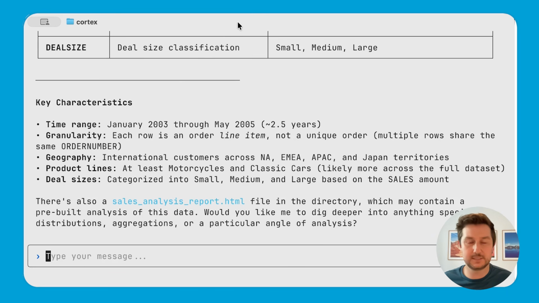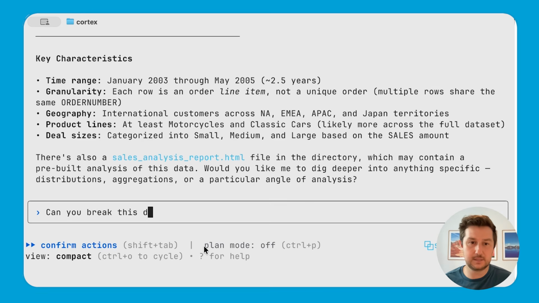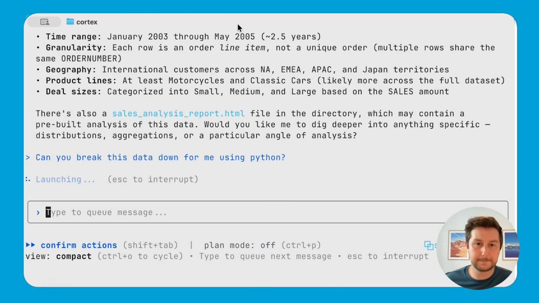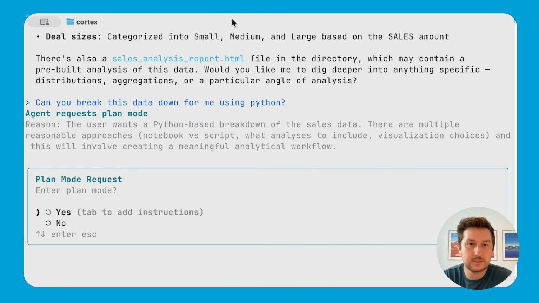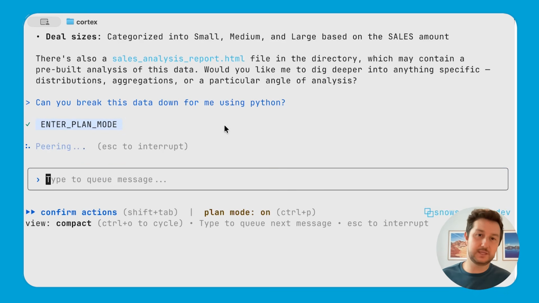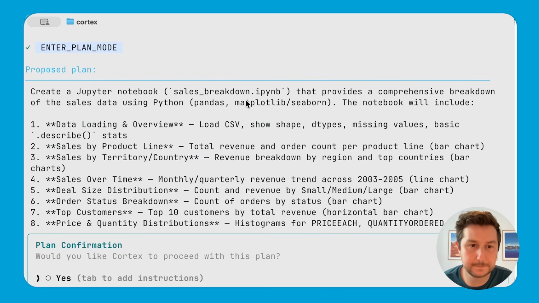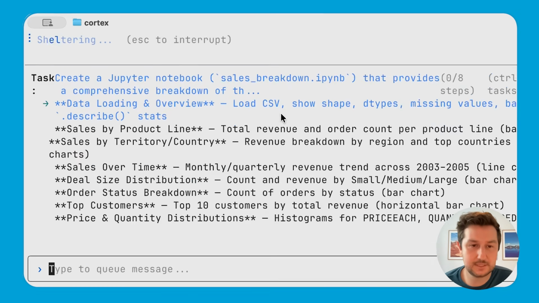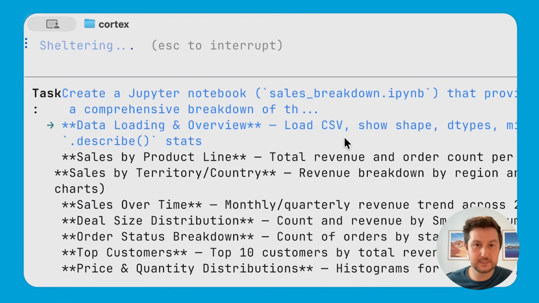And I'd like it to do some analysis in Python. So now I'm just going to ask Cortex Code CLI, can you break this data down for me using Python? While it writes and executes the Python for me, it's basically going to group everything. It's going to aggregate the revenue over time, and it's going to write up a Python script to analyze this data. And it's going to first ask me to approve the plan. I'm going to hit yes. And it's off to the races.